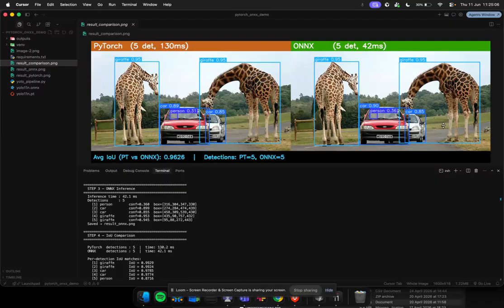Yeah. So based on how it was calculated, both models correctly detected the giraffe, car, and persons in the image. But the ONNX model is faster, with an average IoU of 0.96, which confirms the conversion was lossless, and it is production ready. So yeah, that's from my side.